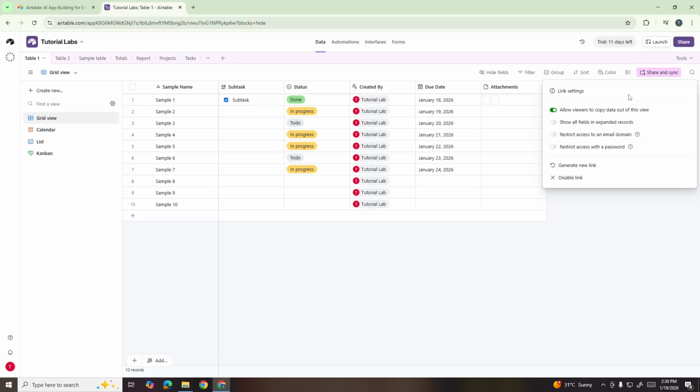You can allow viewers to copy data out of this view if you want people to be able to export or copy information. There's also an option to show all fields in expanded records, which gives viewers a complete picture when they click into individual records. Additionally, you can restrict access to an email domain, meaning only people with a specific company email can view the link. And if you want an extra layer of security, you can restrict access with a password. Take a moment to review these settings and enable the ones that best suit your needs and privacy requirements.